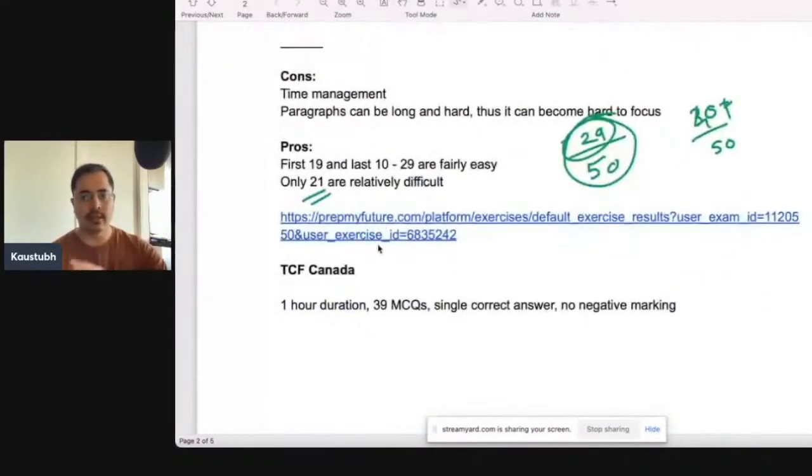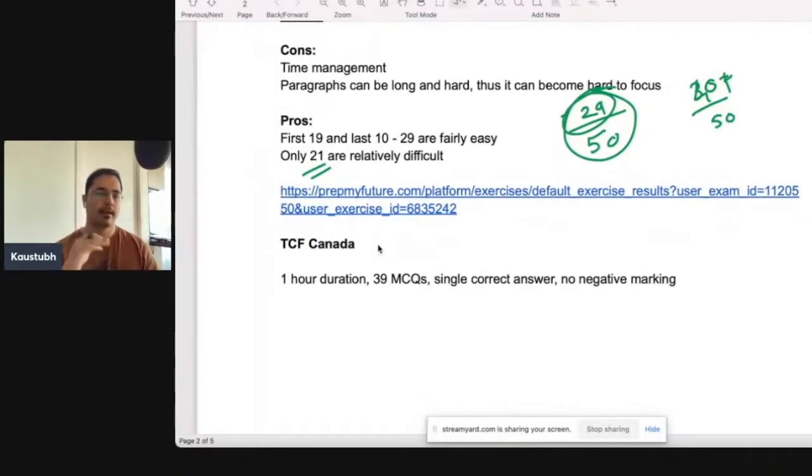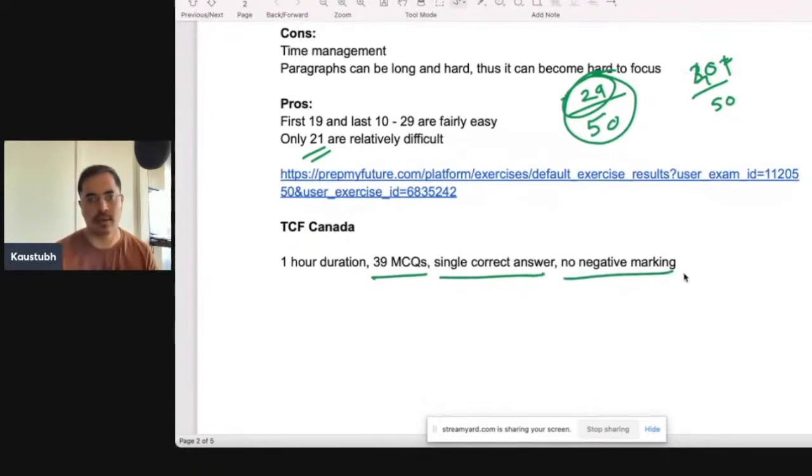Now let's go to TCF Canada Reading. It's again 1 hour duration. Instead of 50, we have 39 multiple choice questions, only one correct answer. So no multiple correct answers, no negative marking, which is similar to TEF Canada.